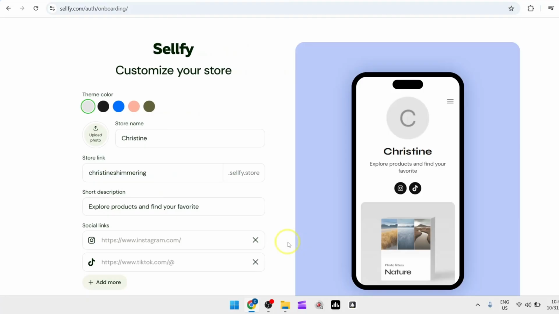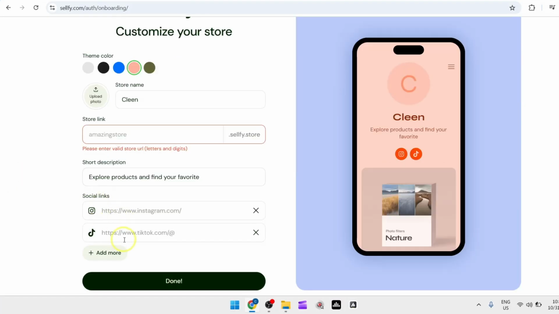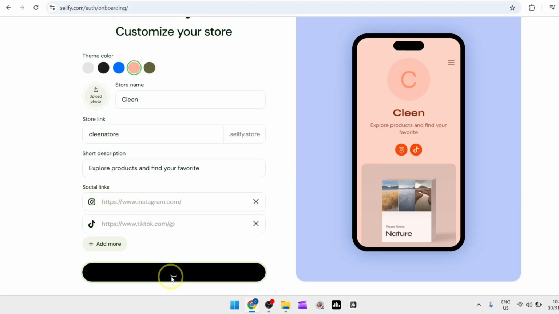Next is customize how your store will look like. Start by choosing a theme color and add in a name for your store. You can also upload photo or profile picture, and you can also customize the store link and social links. Then click on the done button.